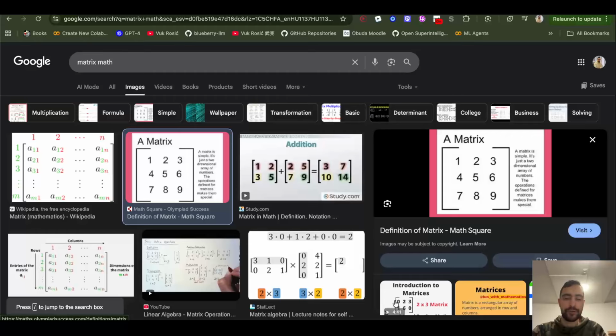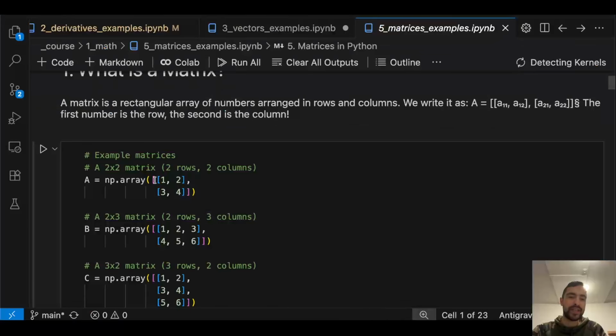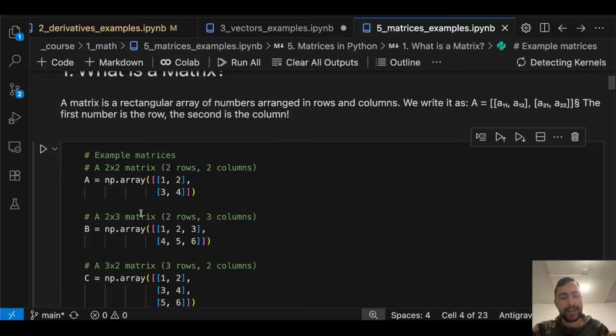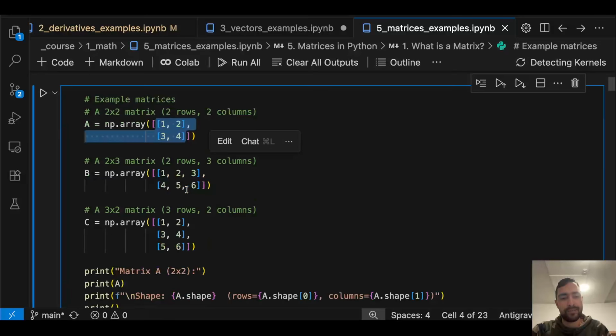So I don't want to confuse you. I will show you how we define a matrix in Python. So it's first row, second row, and you see it's an array of arrays. This array contains these two arrays. It doesn't have to be a square matrix. It can have more columns or more rows.